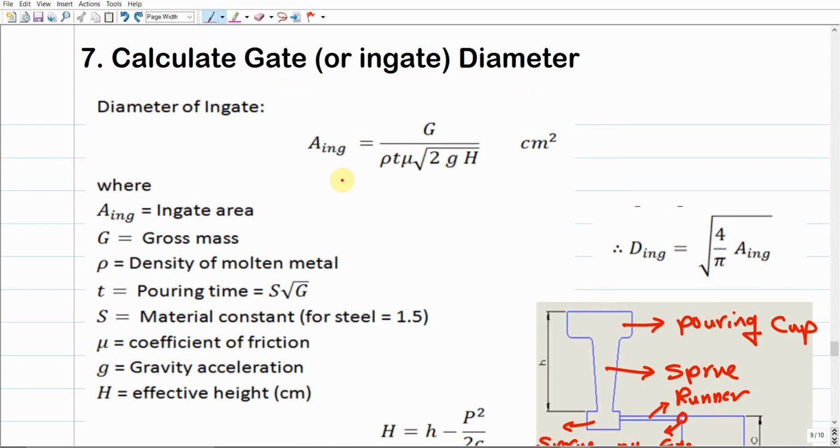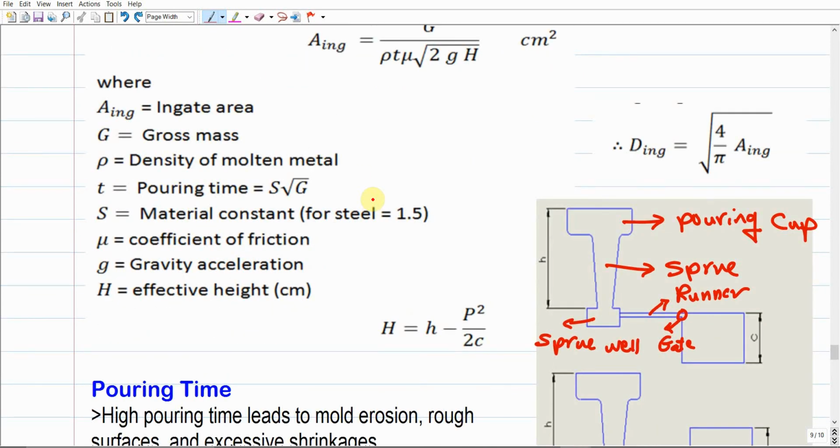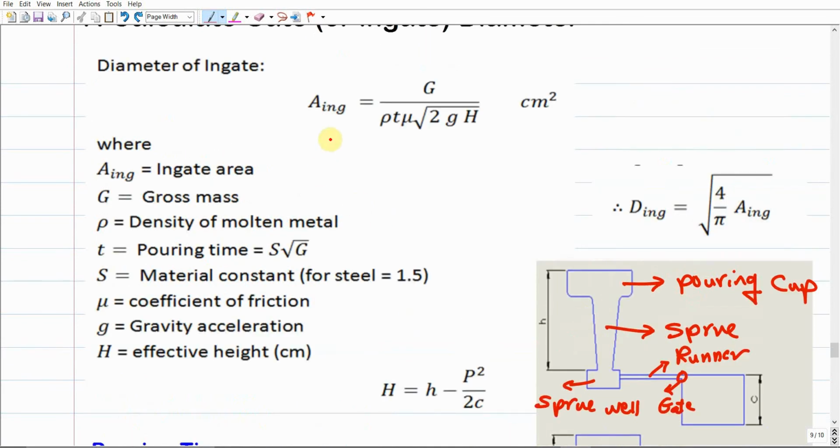To find the diameter, it means that it's going to be circular, and in many of the cases we form the in-gate or the gate as a circular shape, and it has a specific area. So the area of the in-gate can be calculated using this formula. We got this formula from the Bernoulli equation of the fluidity of the molten metal to achieve laminar flow. Don't worry about the derivation of this formula for now, but let us go over the different terms. This is the in-gate area or the gate area.